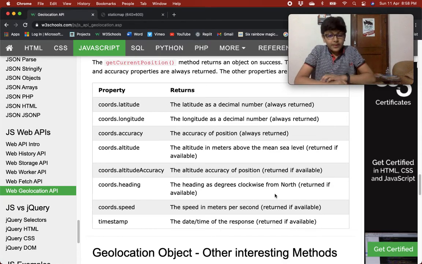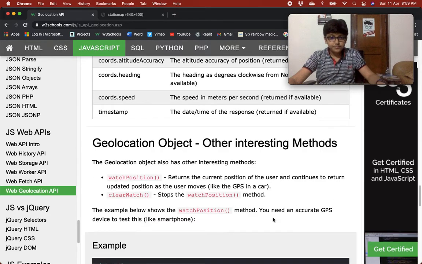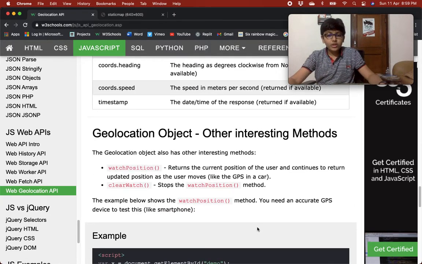Then coords.speed, the speed in meters per second, returned if available. So if you are moving and you want the speed per second, then coords.speed could show it to you. And the timestamp, the date and time of the response, returned if available.